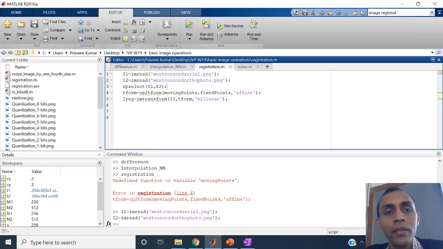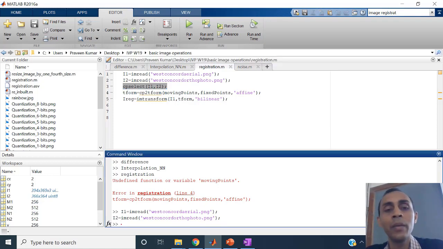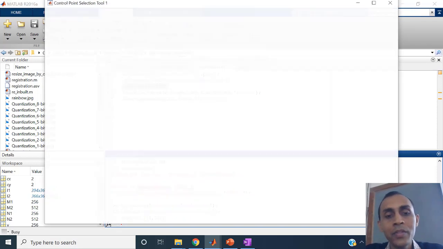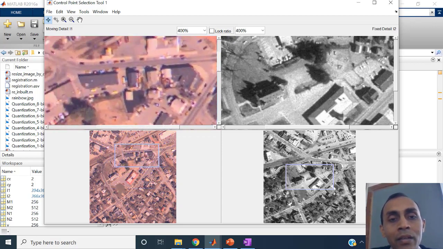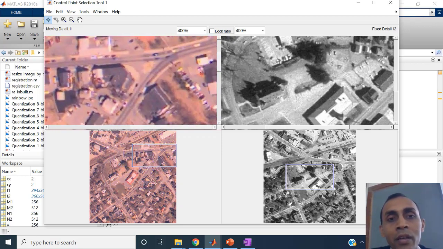Then this is a tool which allows us to manually select the control points, tie points. So cpselect is the function in MATLAB which will help us to manually select the tie points or the control points in both the images. So these are the two images. I want to align one of them with respect to the other. So basically I can select the control points here which correspond in this image and that image.